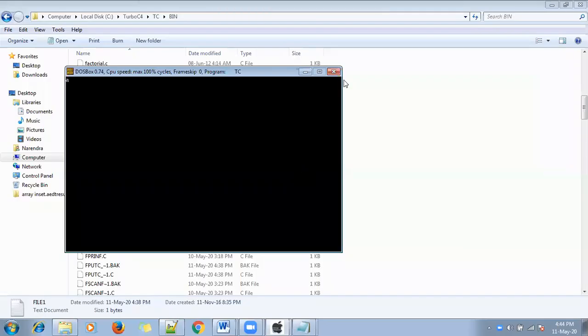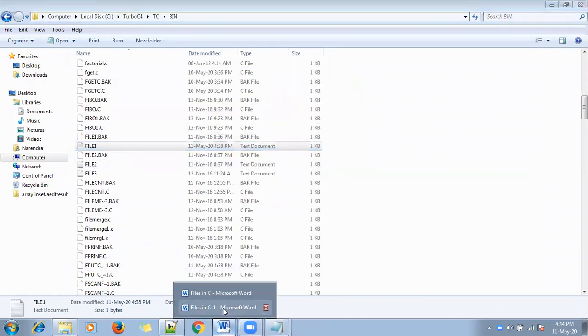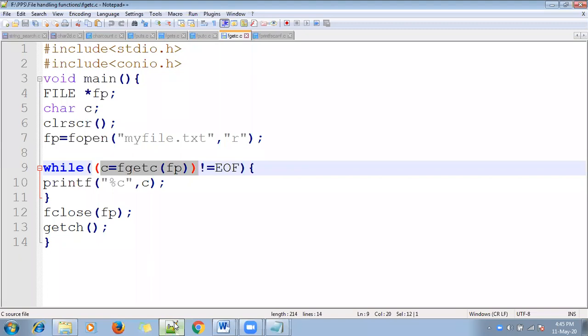Are you clear? Yes. If you do not have this a, you cannot display any data, because at the first position it will show you the end of the file. Clear? This is all about some predefined functions in files. Sorry, I forgot to mention that this is not getc. This is fgetc. This is fputc. Clear? These are all the functions.